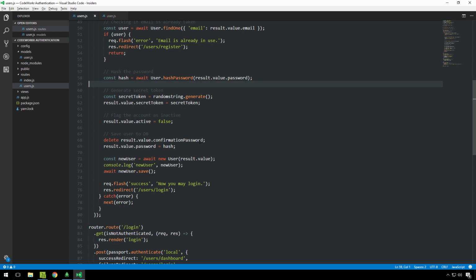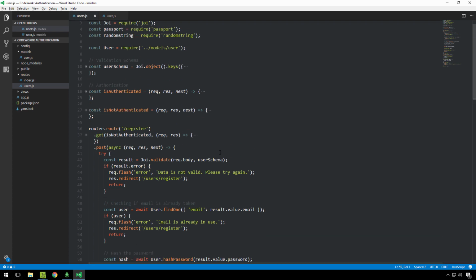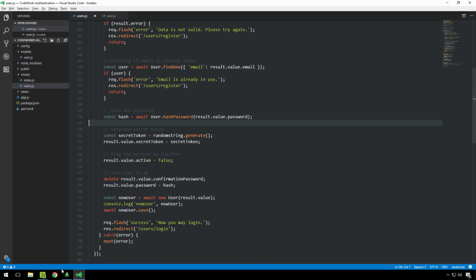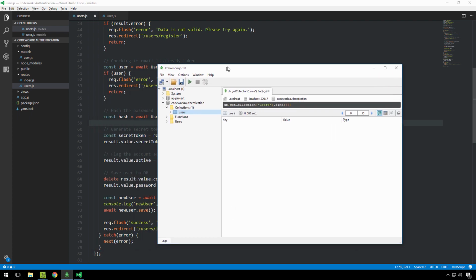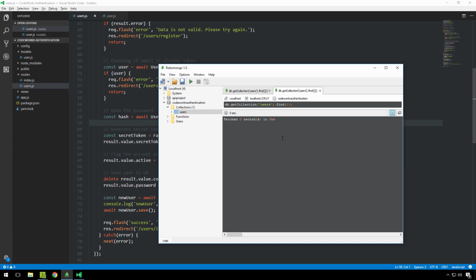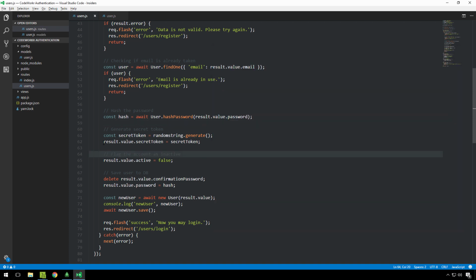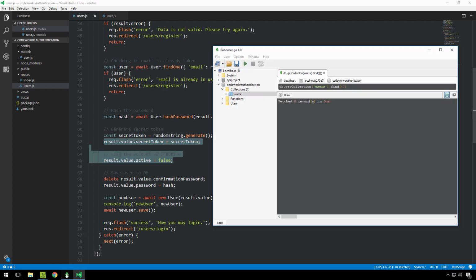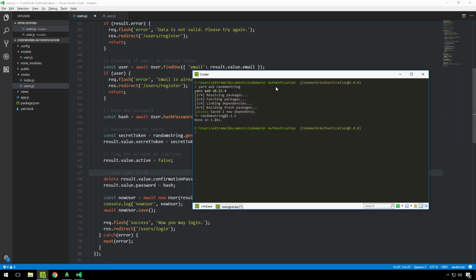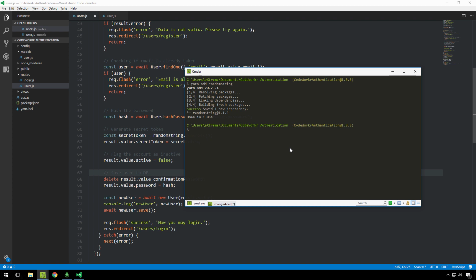now this looks okay, and what we can actually do is simply test this. I'm going to be using RoboMongo. Right now I have zero documents, so I'm going to create a new account and see if we get these two values to pop up and whether they are the values that we're expecting them to be. So secret token and false. First of all, I need to actually start this server because I haven't.